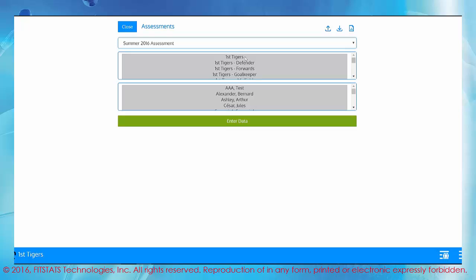In this case, I just want to add data for this team, First Tigers, so I'm going to select it, and now we've just got the athletes for it selected. If we had more than one battery defined, there would be a second option here to select the battery and then select the assessment, but in this case, just the assessment option because we've only got the one battery.